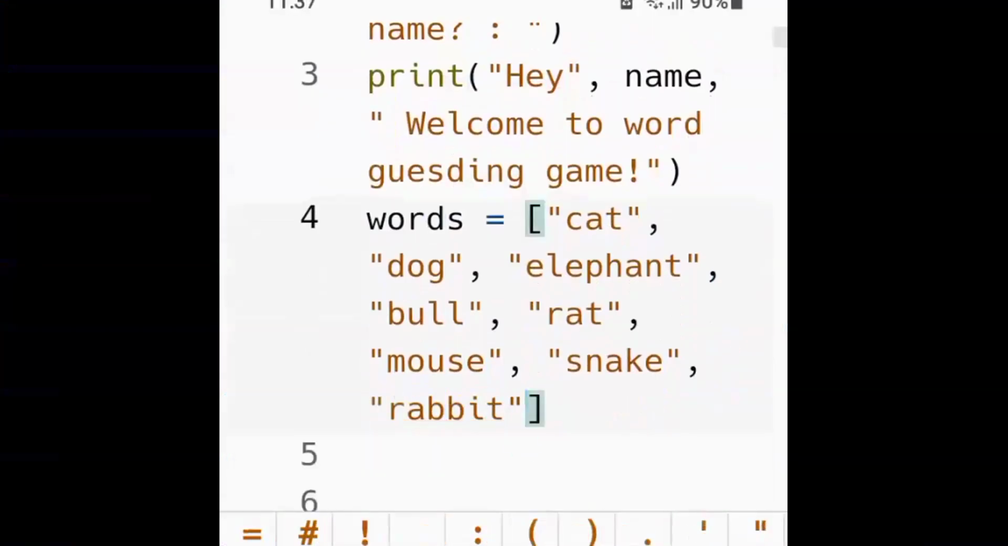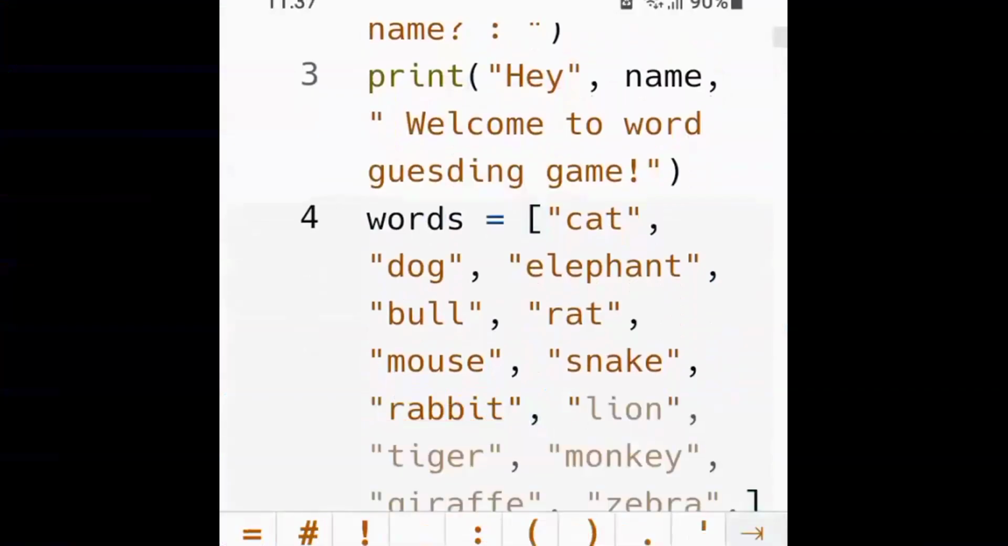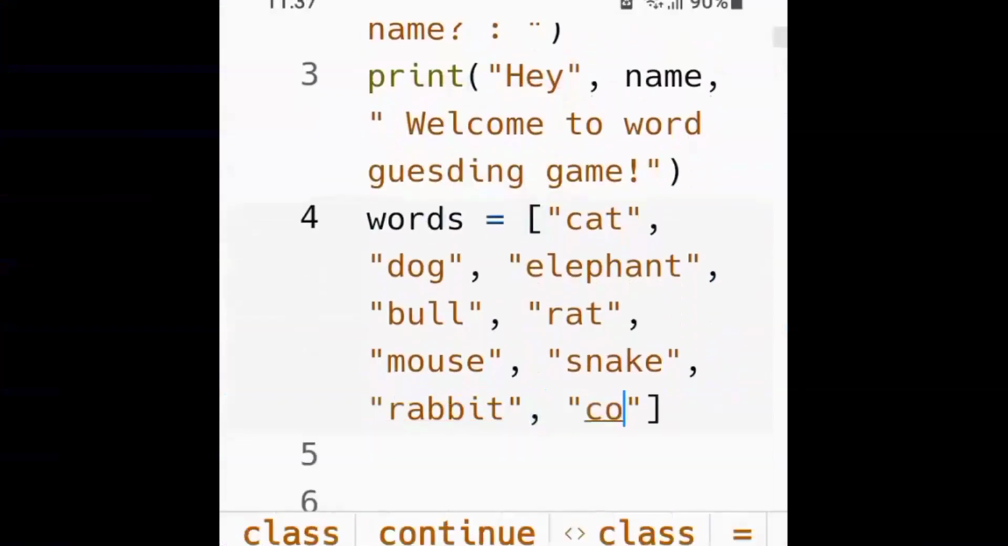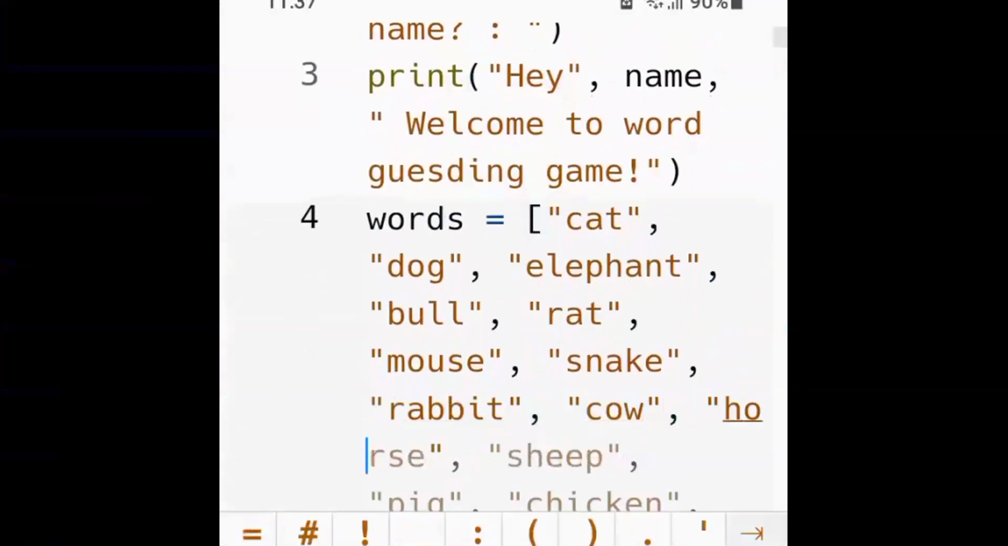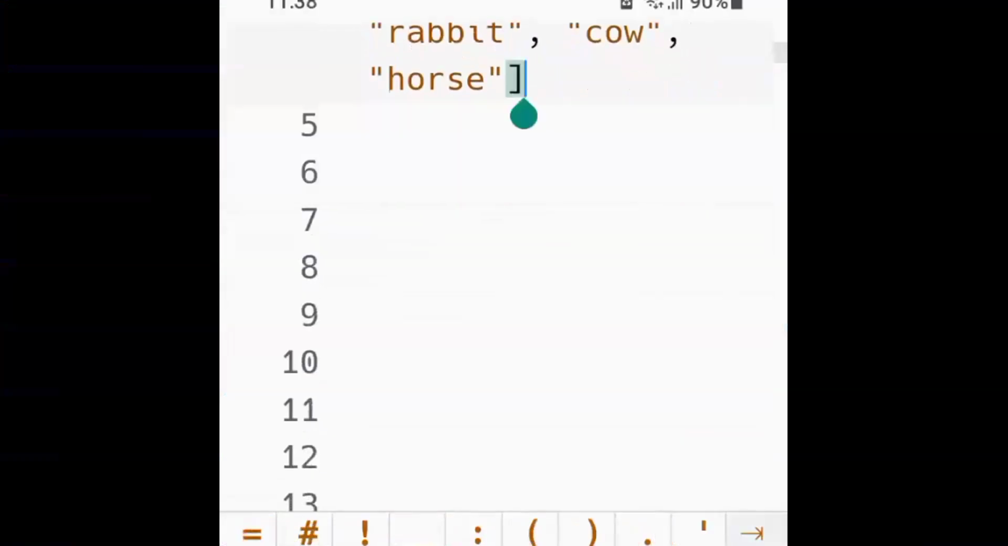I decided to include one more, which is rabbit, which is a cute pet, so I decided to have that as well in the words list. So all these values of animals would be stored in a list which we call by the name of words. Thereby we created a list called words and stored all these animal names here. I decided to put some more, like horse and cow as well.